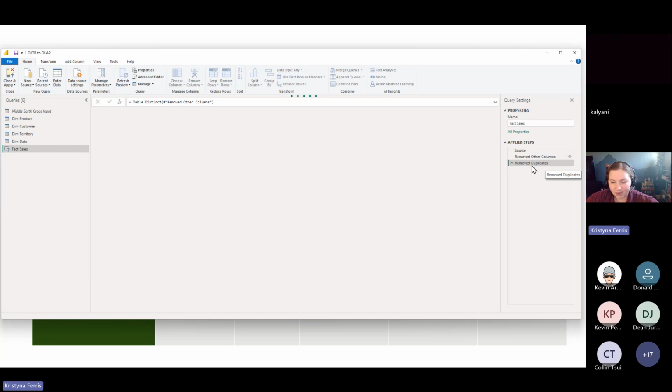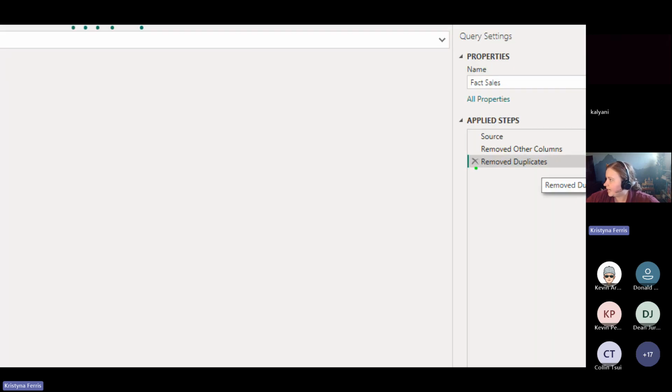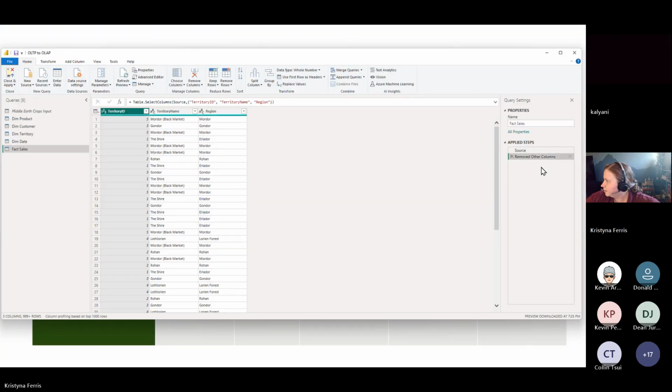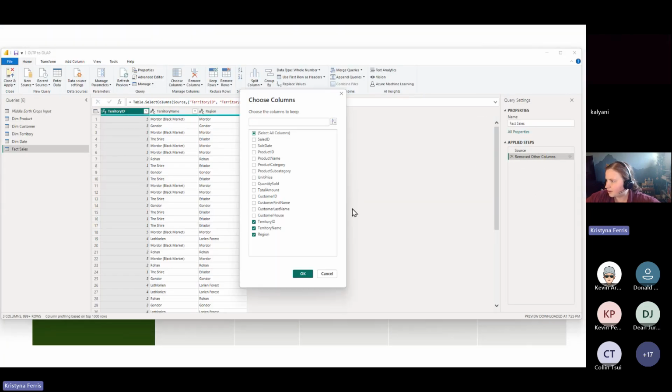I'm going to delete my remove duplicate step. So you see this little X here means I can delete it. So I'm going to go ahead and do that. And then I'm going to change the removed other columns again. Now this time I am just grabbing my facts. So the only thing I'm grabbing is my measurable stuff.